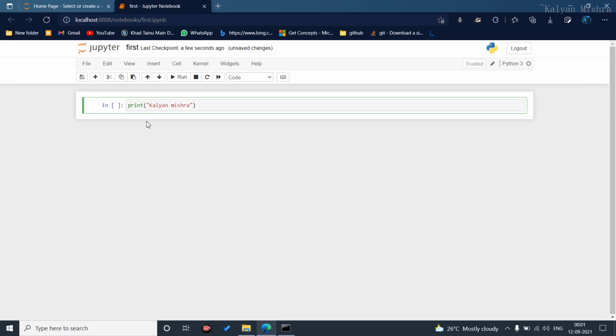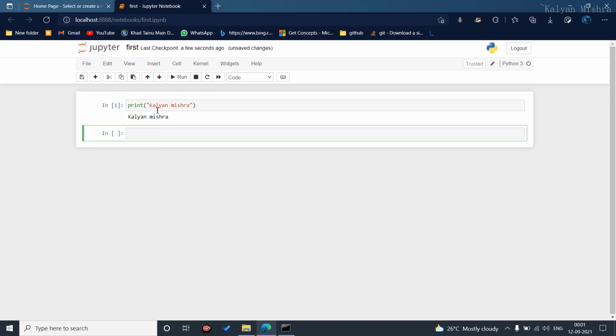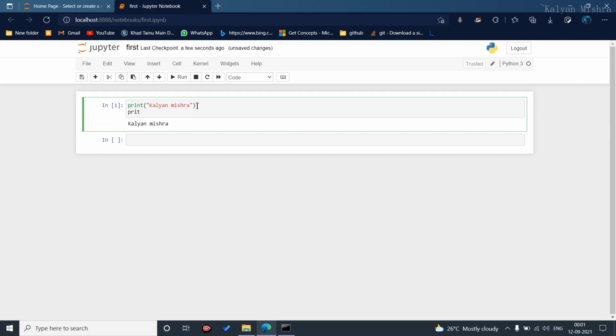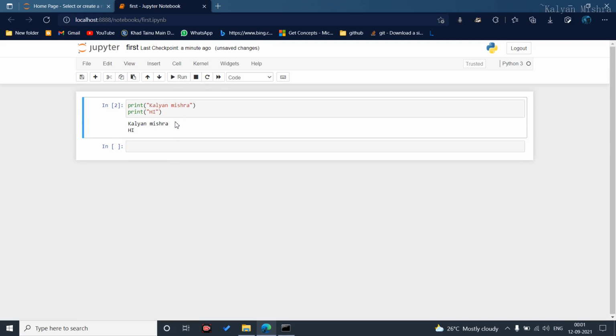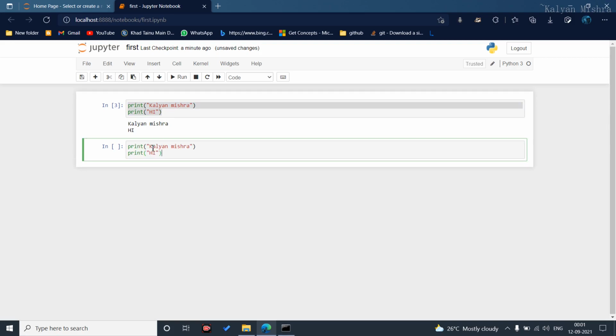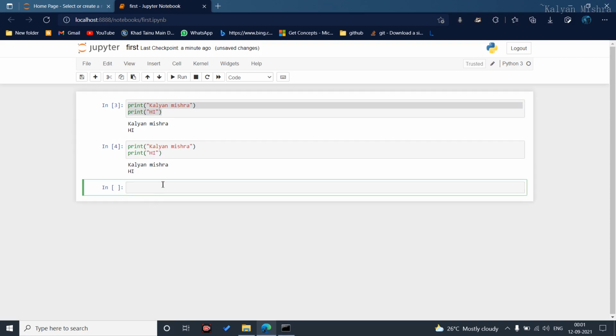Now for running the program, you can click on run, so it will create a new cell and run the current program. Now I will write hi again. For running, there are three options. Either you can click on run, or you can press control enter. Control enter will not create a new cell, it will just run the current cell only. And there is also the option of shift plus enter. Shift plus enter will create a new cell, like the run button. Control plus enter will only run, not create a new cell.